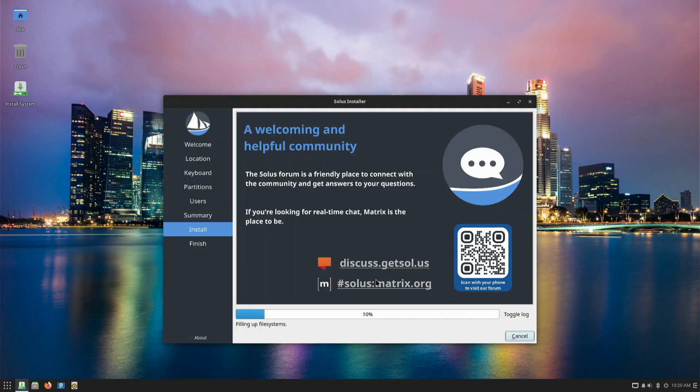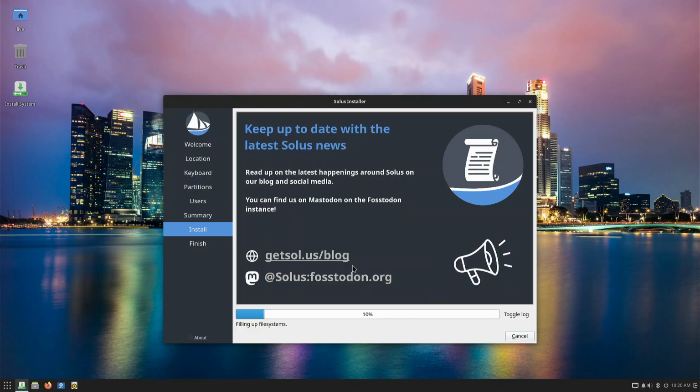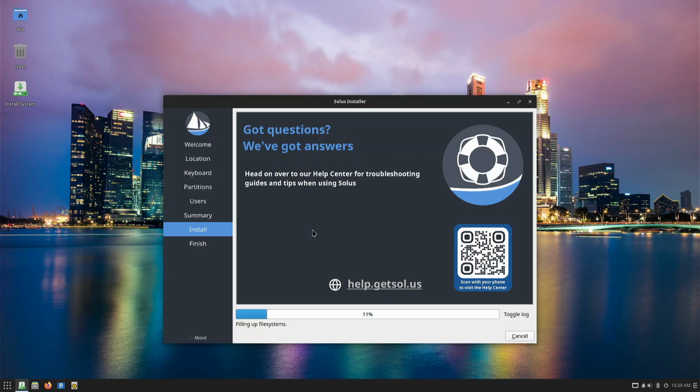Discuss.solus. I believe that's IRC. I tried clicking the link and it just advanced to the next slide. But here we have the slideshow. getsol.us/blog if you want news on Solus. getsol.us is the URL you go to if you're interested in trying out Solus.